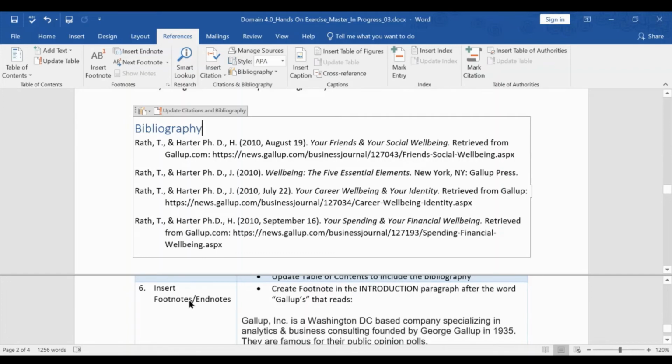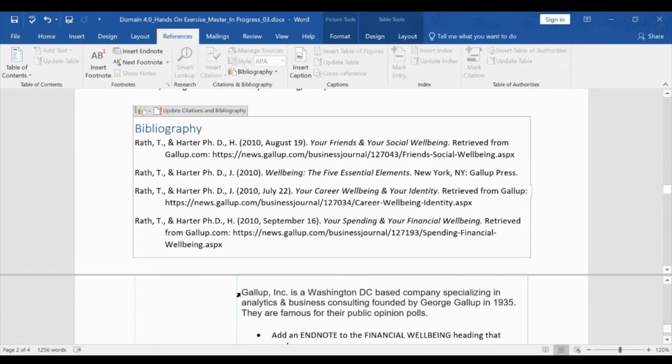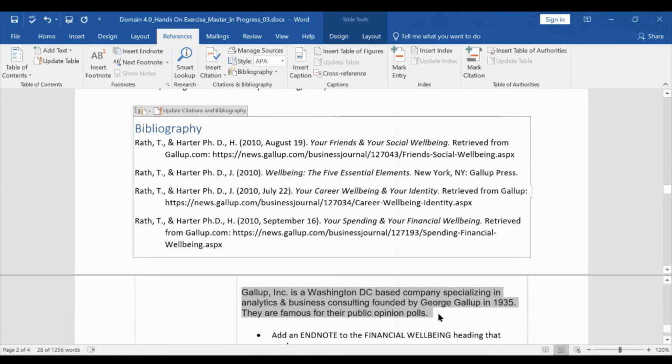Number 6, insert footnotes and endnotes. We are going to create a footnote in the introduction paragraph after the word Gallup's, that reads, Gallup was founded in 1935 by George Gallup, etc., etc. I'm going to Control C. I'm just going to copy that.